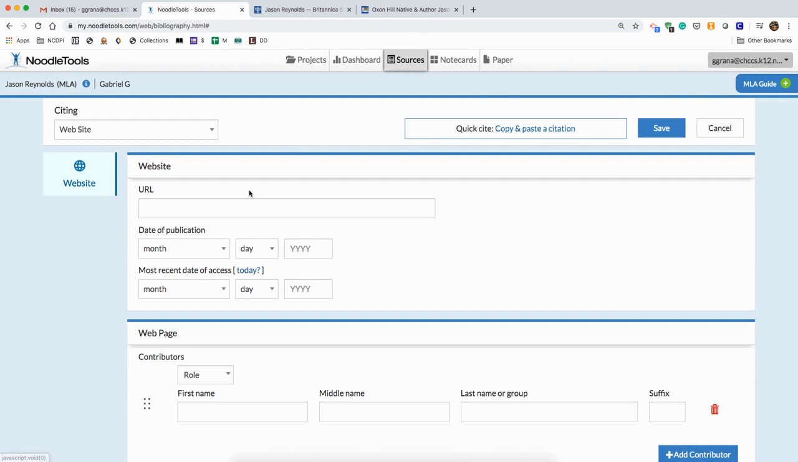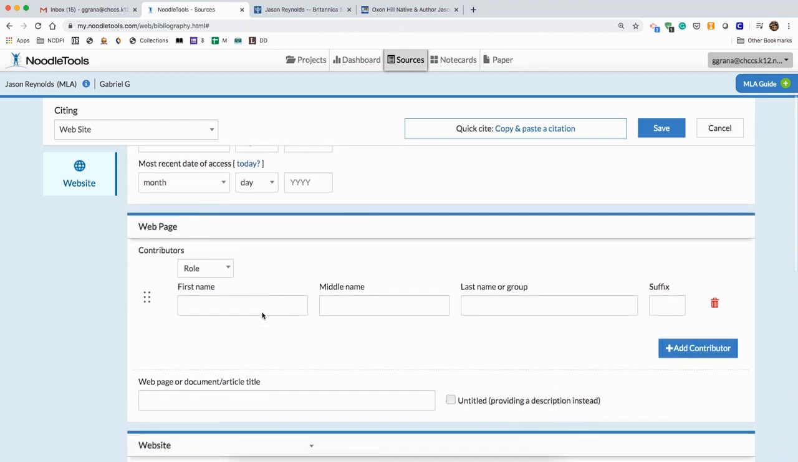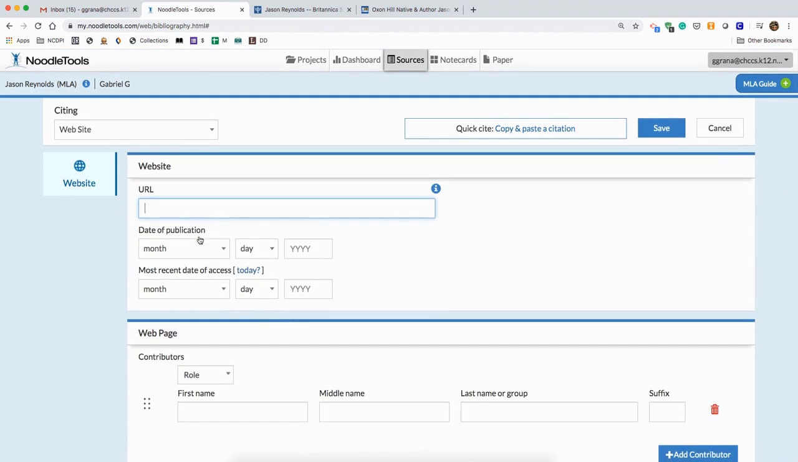Okay, so before I cite this source, let me see what it needs. It needs a URL, a date of publication, most recent date of access, contributors. All right, so we've got a lot of information we've got to add in here. So let's go ahead and start with the URL.